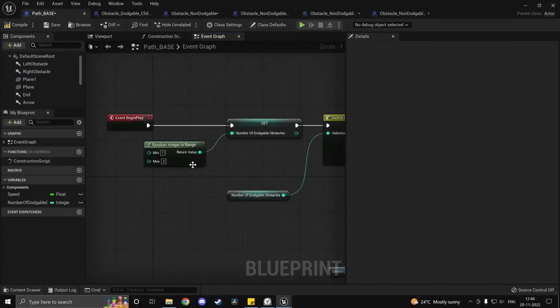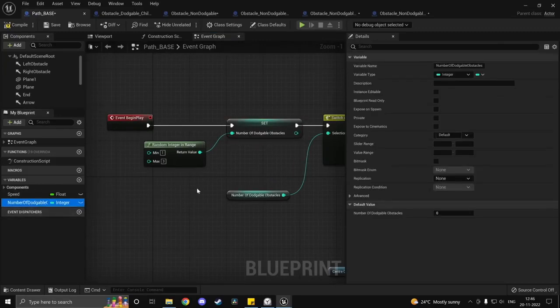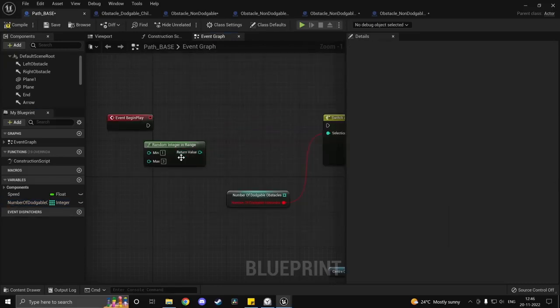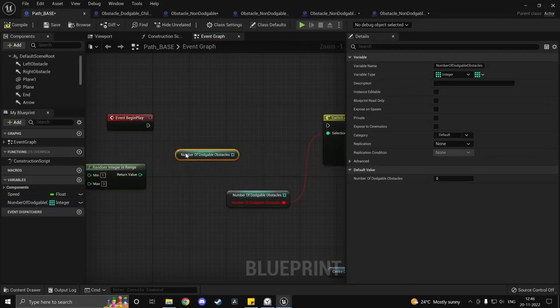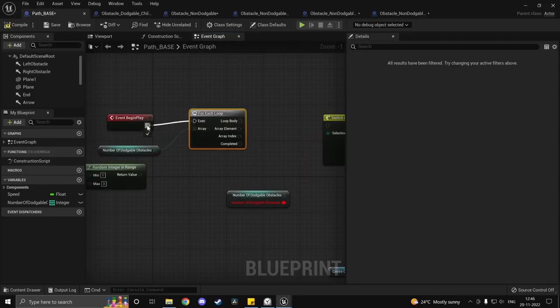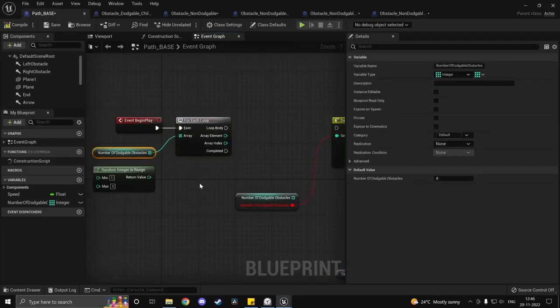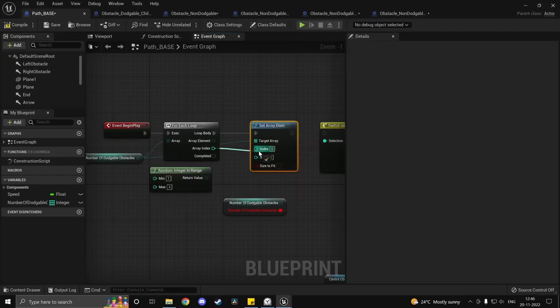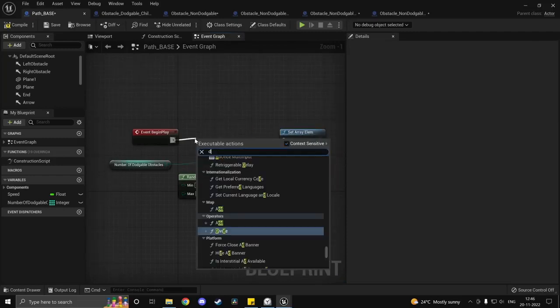So we can actually loop through. So we can select the number of dodgeable obstacles for each level. So we'll have an array of this. So we'll create an array. So change the type, it's fine. So we can do a for each loop. And for each index, we can try and get a random integer. So we can set array element. So this is the index.